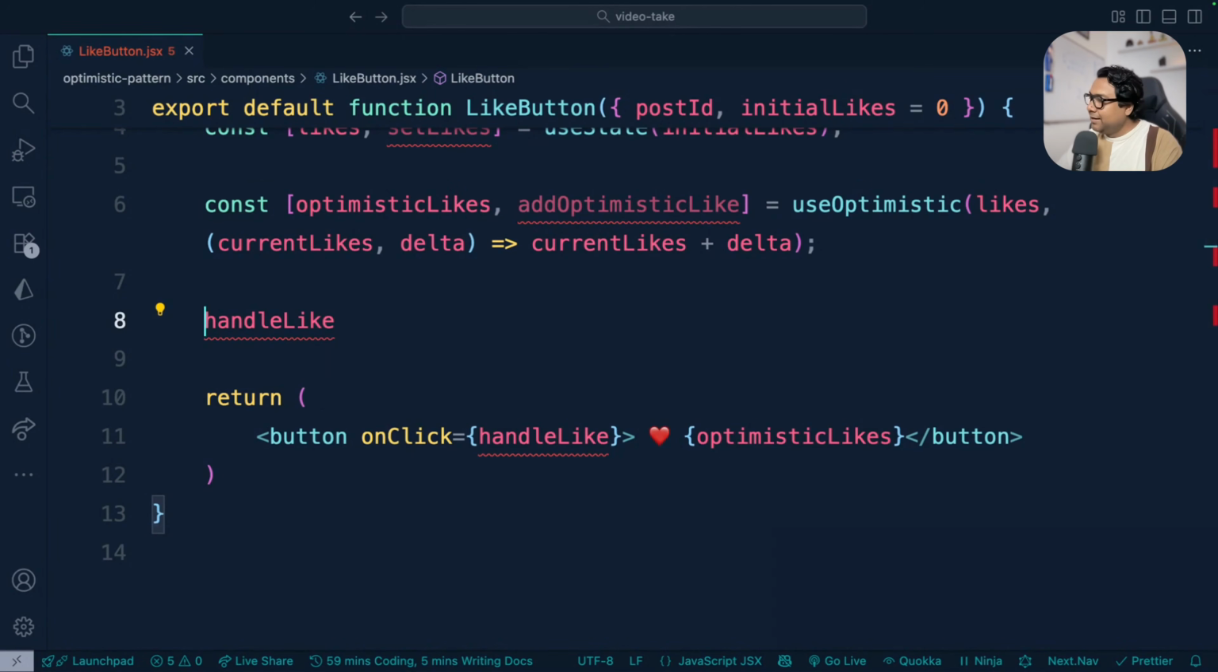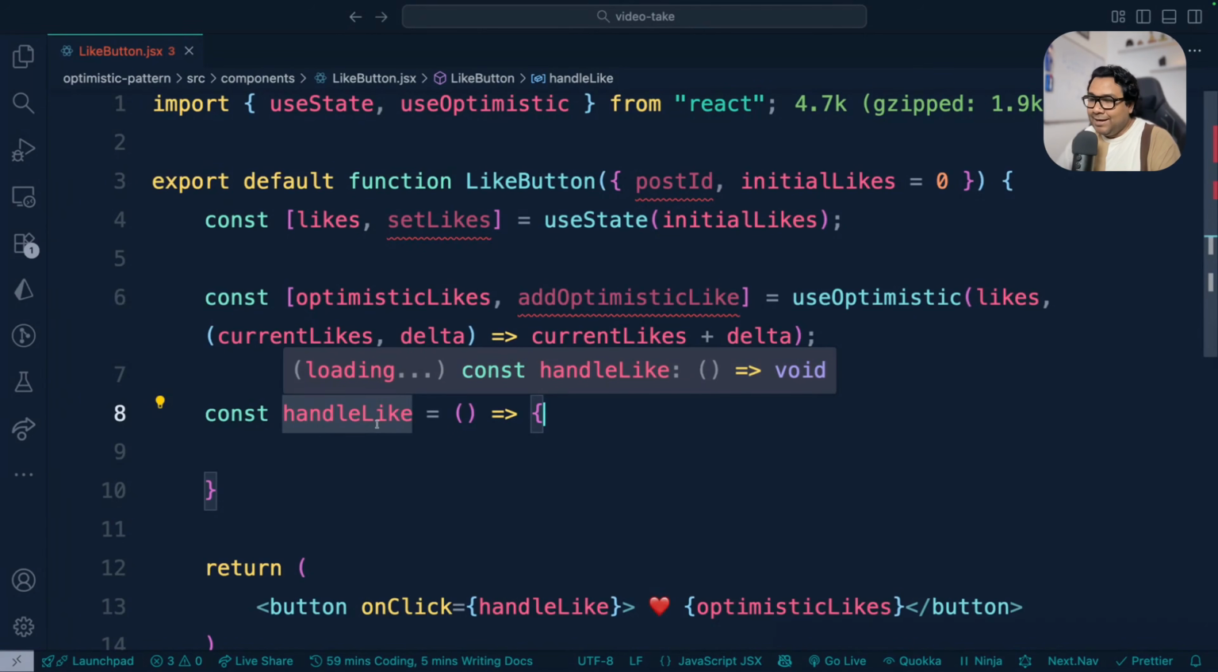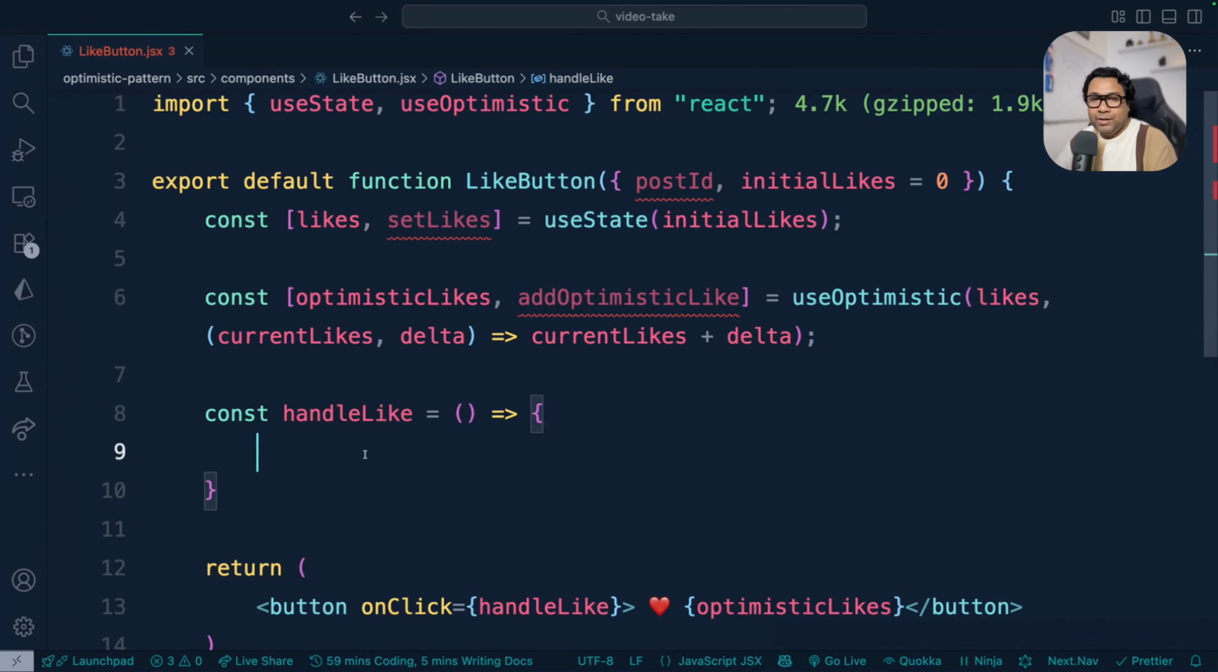So let's define handleLike. const handleLike equals an arrow function. So what is handleLike going to do? In a real world application, whenever somebody clicks on this like button, it is going to send a call to the server.